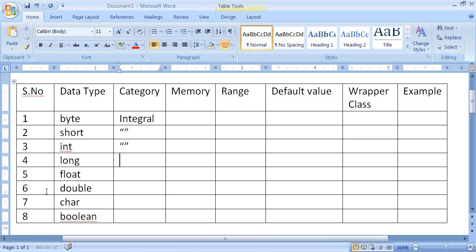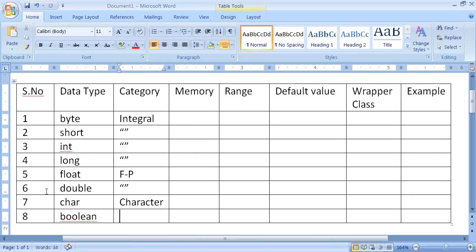This is also the same. These are called floating point literals. In our regular life we say floating point numbers, right? Again, this is also the same. This is characters, single characters, character literals, right? Boolean, we don't have this in our regular life, right?